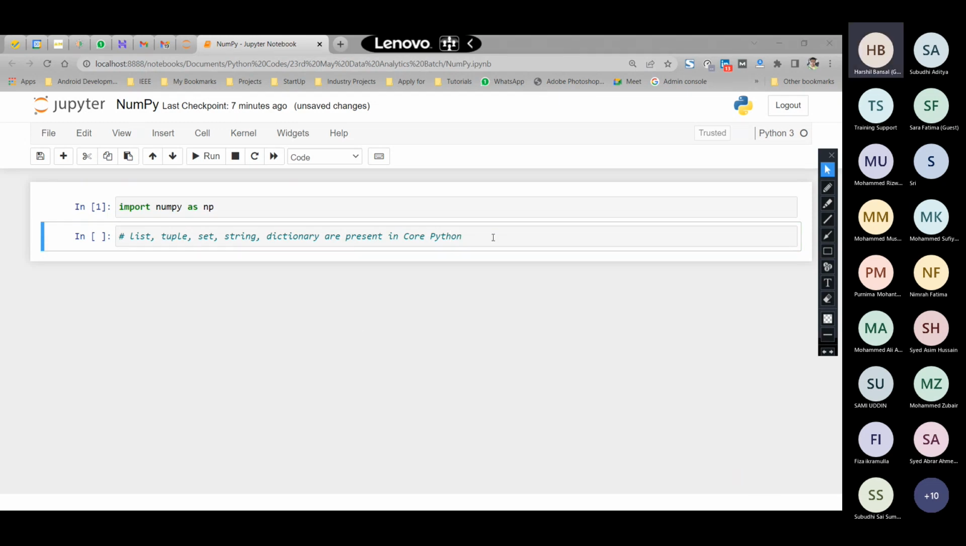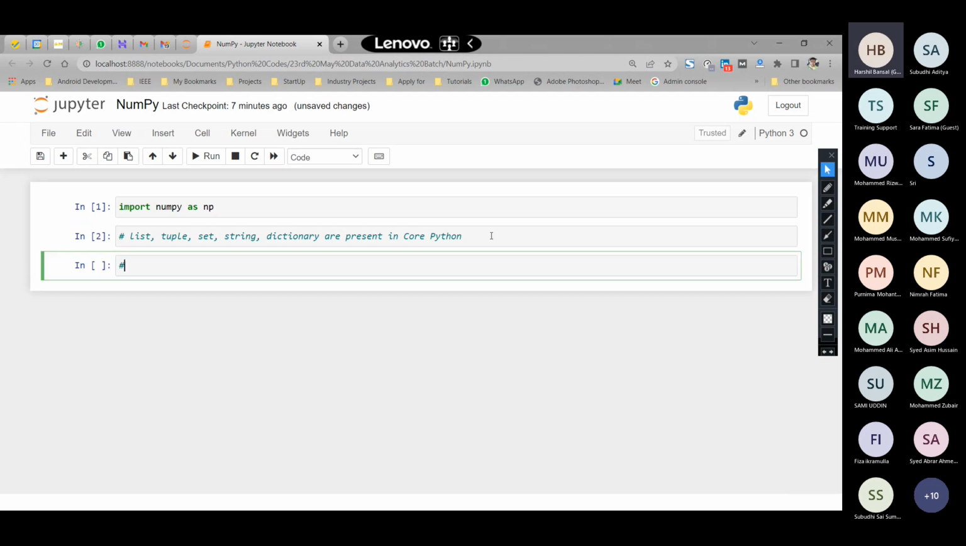Now, in NumPy, we're going to study another data type called arrays, which are defined in NumPy only, which is not present in core Python. If you want to work on arrays, we need to use NumPy. Now, in case of the list class, we already know that list is heterogeneous. That means the elements of the list can be of different data types. Second thing, repetition is allowed in list. Now, in case of arrays, list is heterogeneous, but arrays are homogeneous.